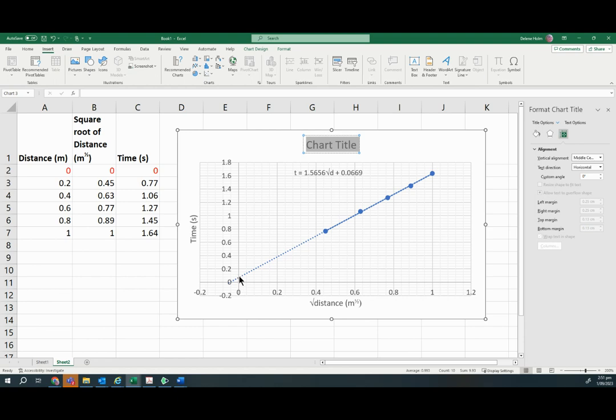So that was obviously my reaction time. You can see it's more than 0, and that's because there was a reaction for me to stop the stopwatch, and that's why it went slightly over. Okay, hopefully that helps and shows you how to use an Excel spreadsheet to do the graphs for you.